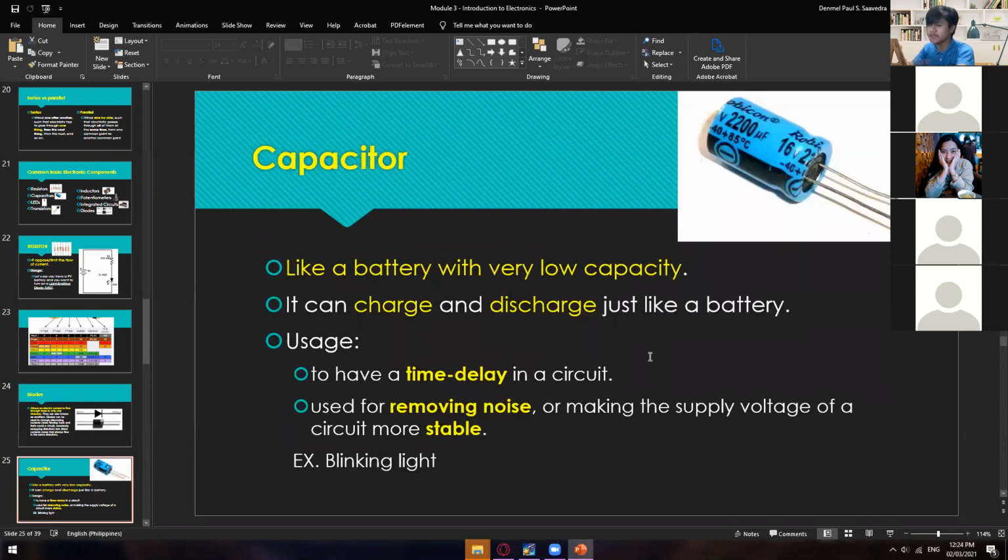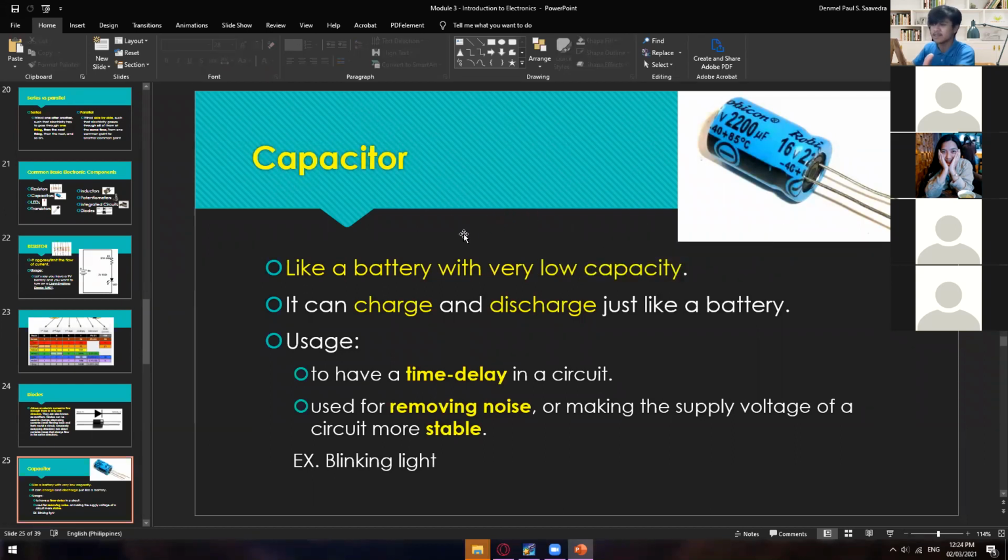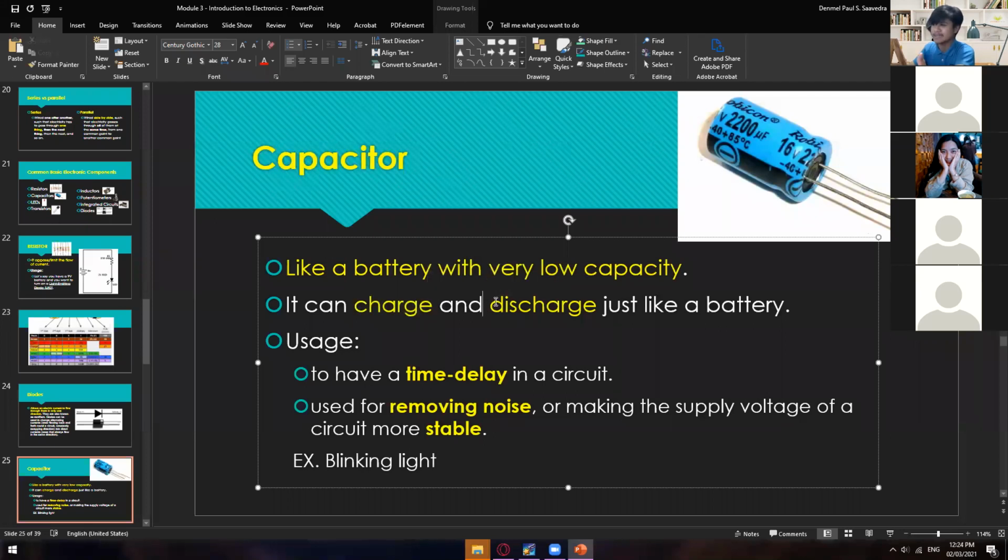And then we have here the capacitor, which is also very useful in every single device and appliance that we have right now. This is one very good component that will save you from paying more if you want to repair, or if there is damage to your appliances. It is like a battery with very low capacity. Since it has a low capacity, it charges very fast and it discharges very fast. Unlike a real battery, which charges very slowly and also discharges very slowly, a capacitor charges very fast and discharges very fast.